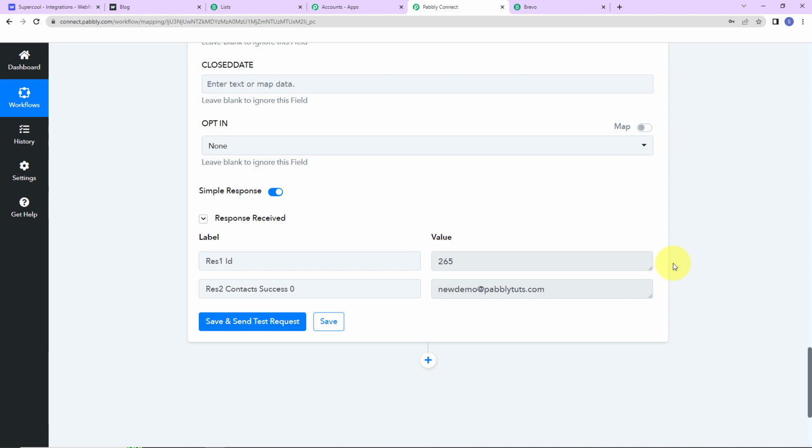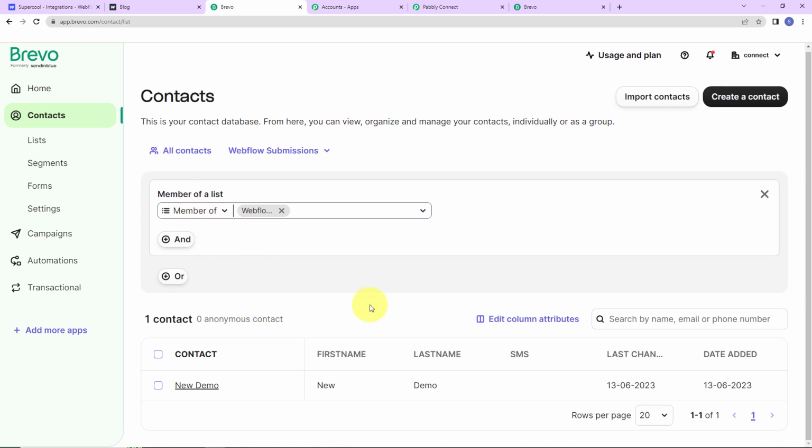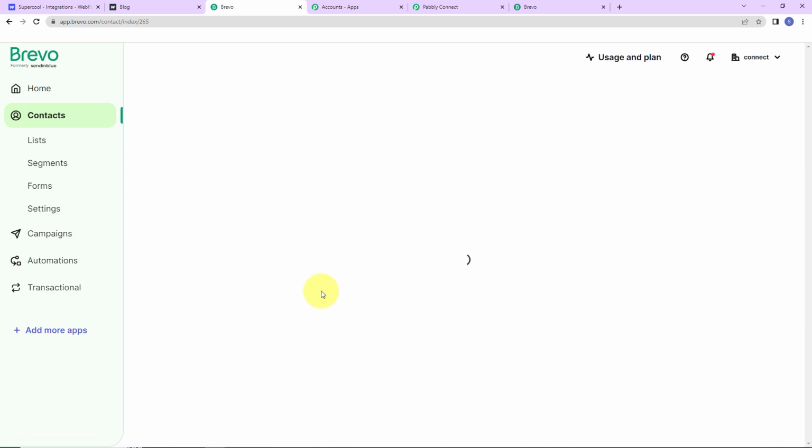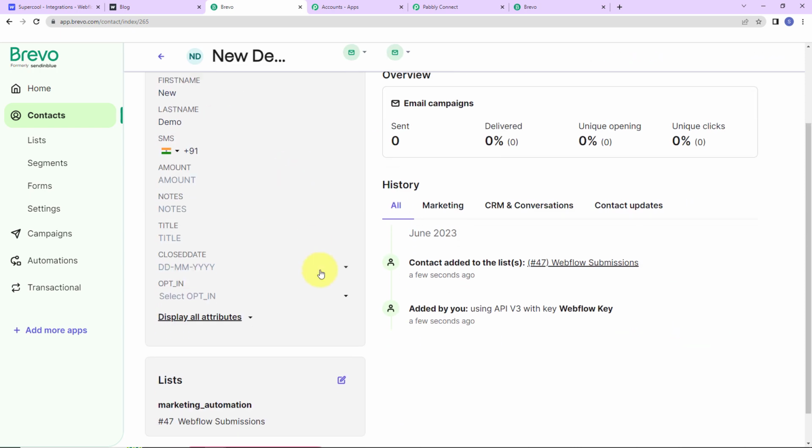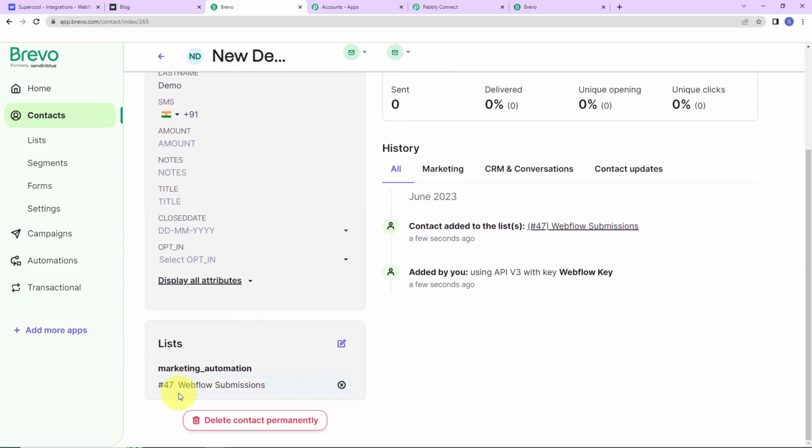As we do that, we can see that we have received a response. Now I'm going to take you to my Brevo account, and here we can see there is a new contact. Let's click on this. And yes, you can see the new contact has been created. Then which list has it been added to? Webflow submissions. So this means that our integration is a success. But we also need to check the same in real time.